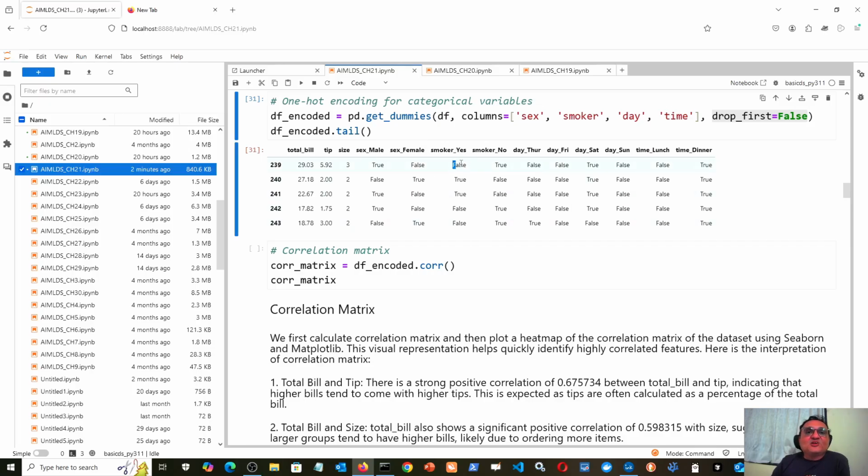Similarly, smoker yes is equal to false if I keep that column. So it is clear that for the first row, if smoker yes is equal to false, then smoker no is equal to true. That is just redundant information, because he is not a smoker, and this also says that he is not a smoker, right? So for the first observation, record number 239, is not a smoker, but both these are giving the same thing. Smoker yes is equal to false or smoker no is equal to true.